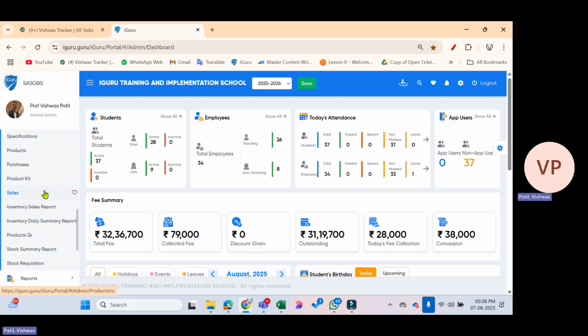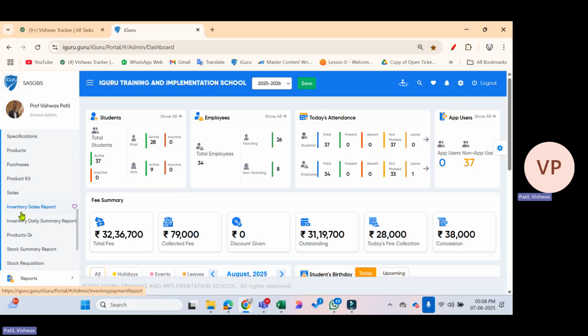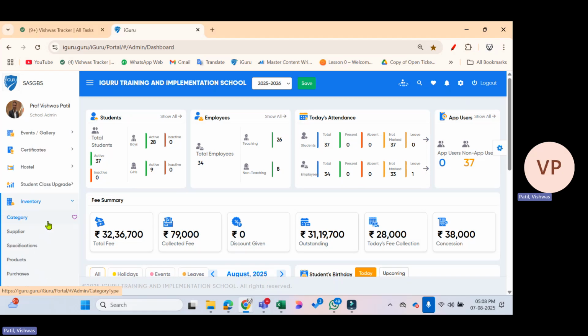So you can see that in inventory we have category, supplier, specifications, product, purchase, product kit, sales, inventory sales report, inventory daily summary report, product QR, stock summary report, and stock requisition. So I'm going to explain to you each and every submenu or sub-module of inventory. So let's start with the category first.